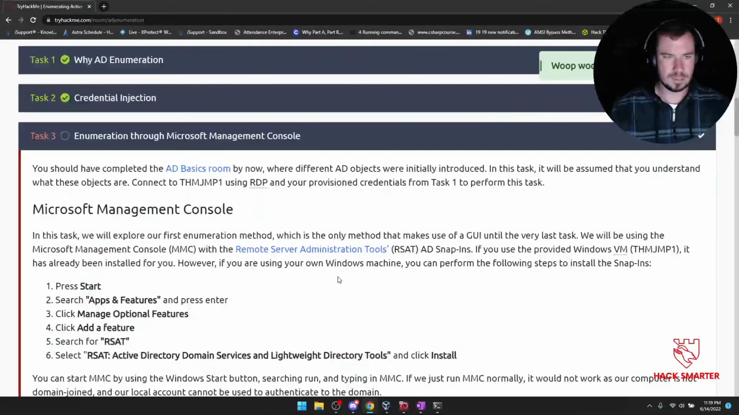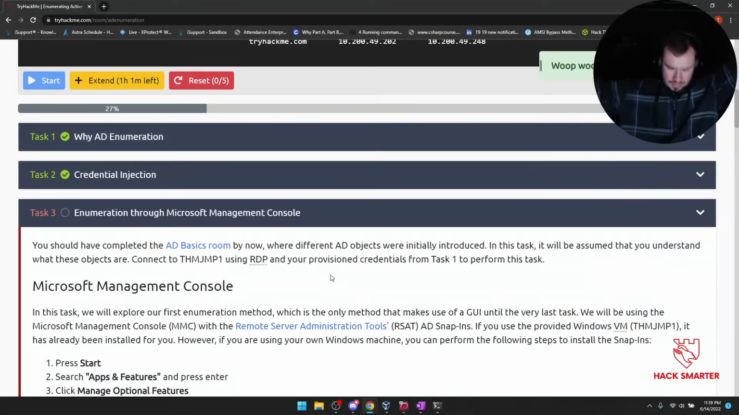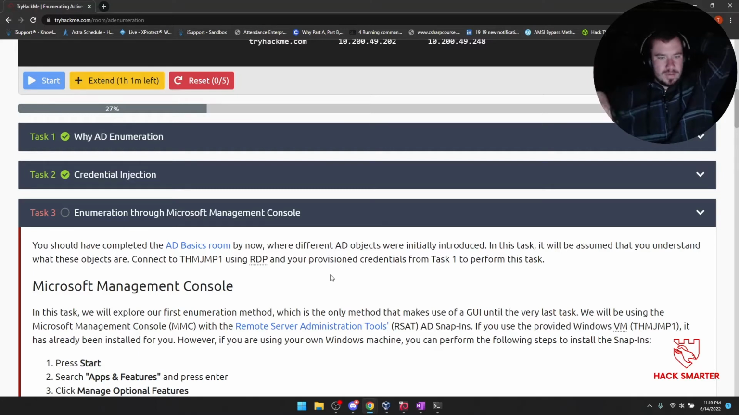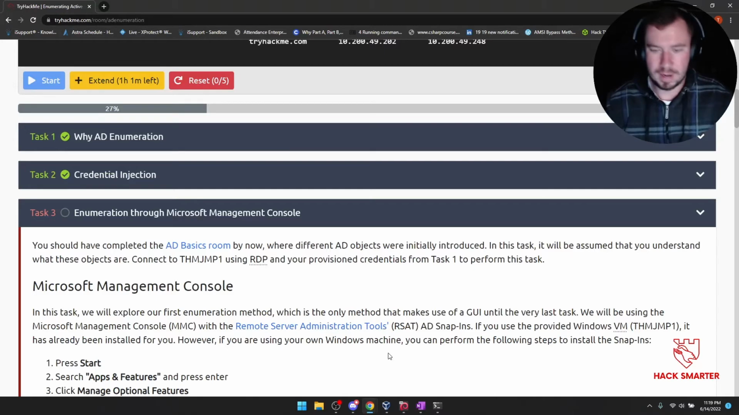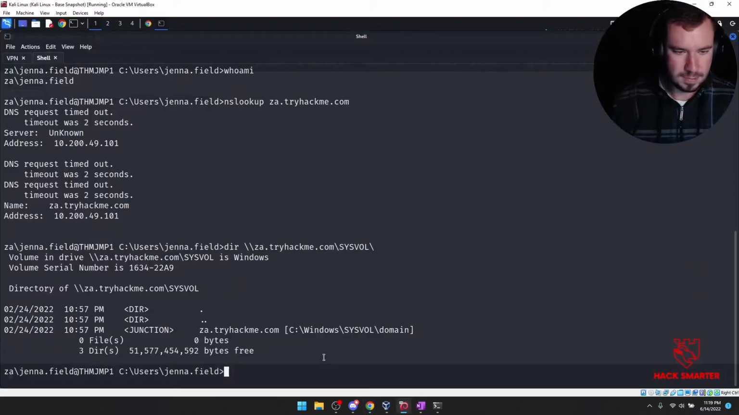Okay. They're gonna make me open this freaking Remmina RDP client. You should have completed the AD basics room by now, where different AD objects were initially introduced. In this task, it will be assumed that you understand what these objects are. Connect to it using RDP. Okay, whatever, I will. Well, I can leave that open too, can't I?